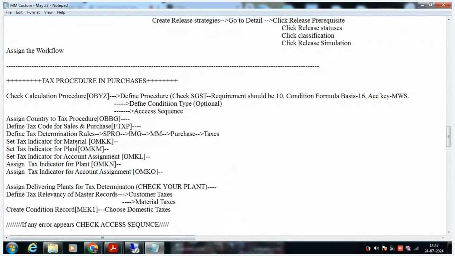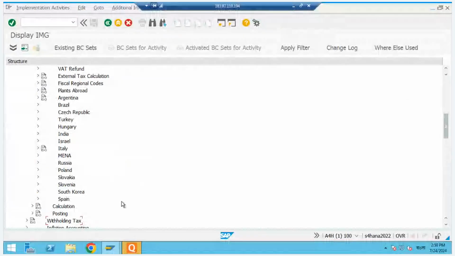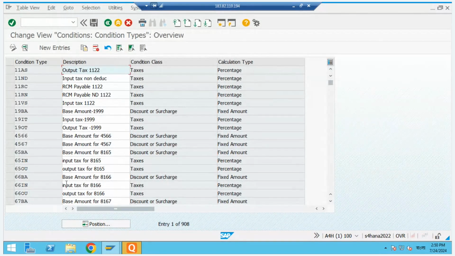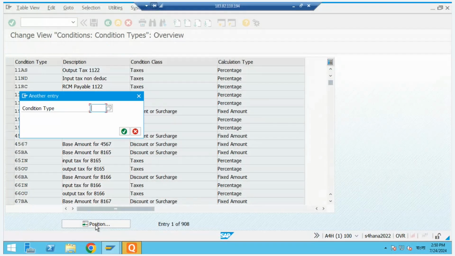Now if I go into the system here, these are all assigned country to tax procedures, different tax codes for sales and purchase, FTXP. All those things have been mentioned here. And the check calculation procedures transaction is OPYZ. So if I go to /n OPYZ, now condition type.